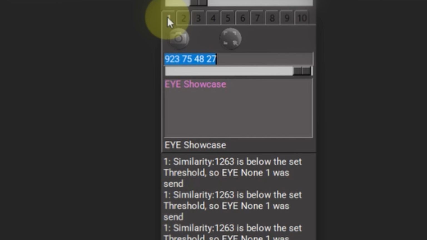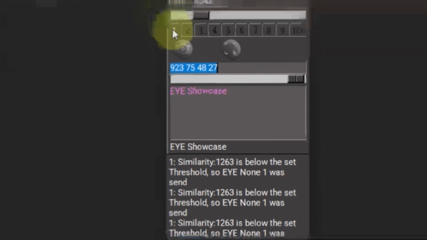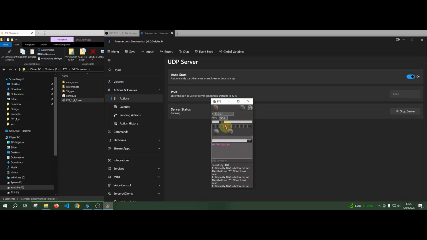We have up to 10 tabs, so we can set up to 10 different regions of interest that we are looking at the same time. And it will send the corresponding tab number with the word "none" to StreamerBot if it's not finding something in this tab. So why is it not similar enough? Because we changed the window.